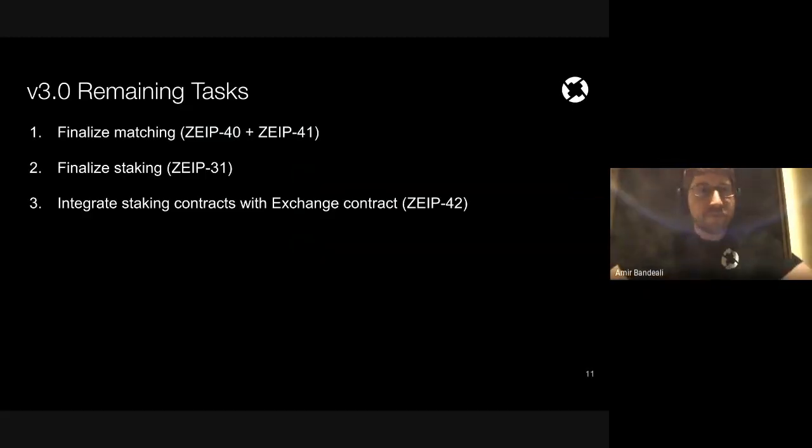Cool. So in terms of strictly engineering tasks left for V3 as of now, there are a few large features that are currently being reviewed and need to be finalized. Both of the matching ZIPs are pretty large, and some of that might need to be tweaked. All the staking contracts need to be finalized as well, and there are definitely things in there that will need to be tweaked and simplified. And then after the staking contract is merged, it just needs to be integrated into the exchange contract, so the exchange contract is actually collecting fees and sending them to the staking contract.